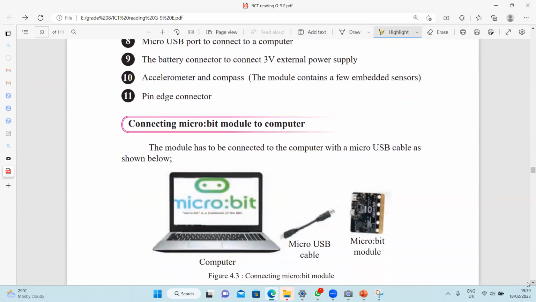Connecting the microbit module to the computer. So we take the microbit module, that means the microbit processor, and plug the USB cable into the micro USB port, then plug the other side into the computer.